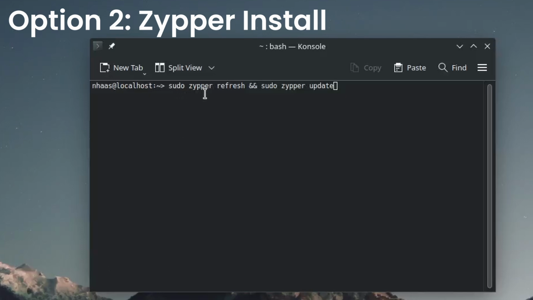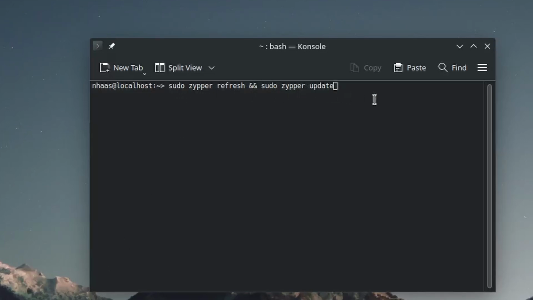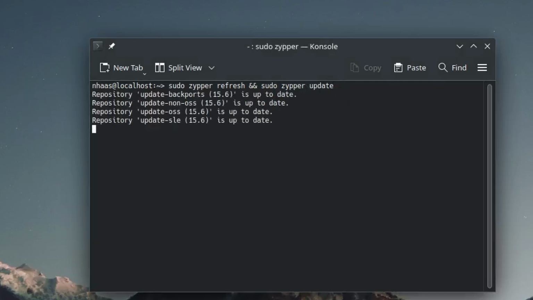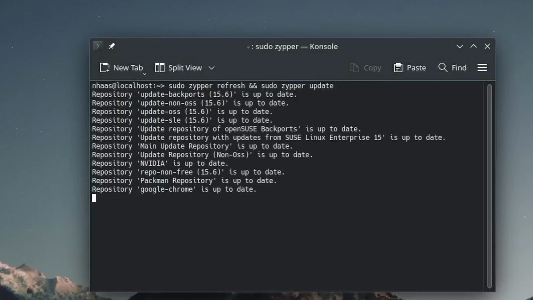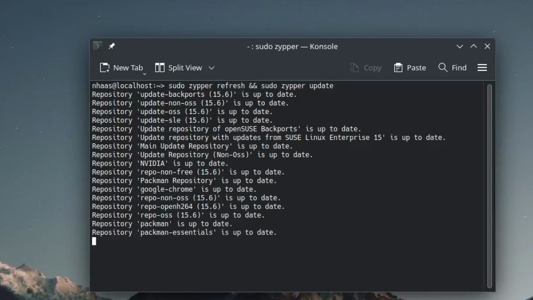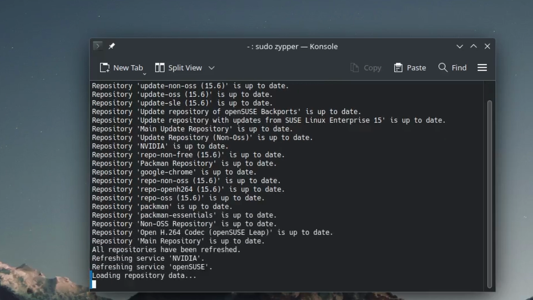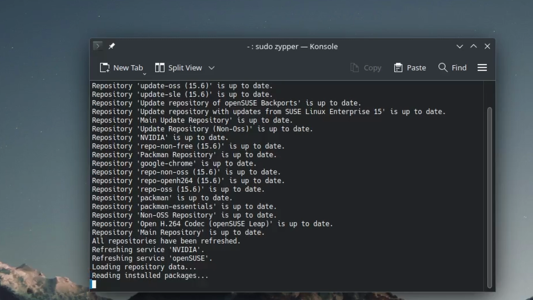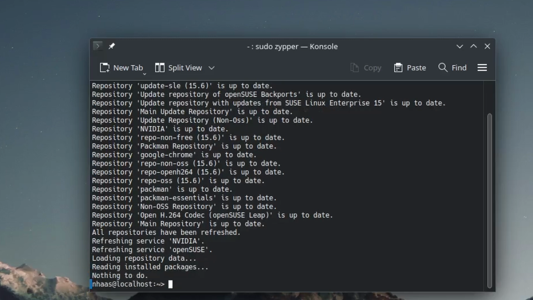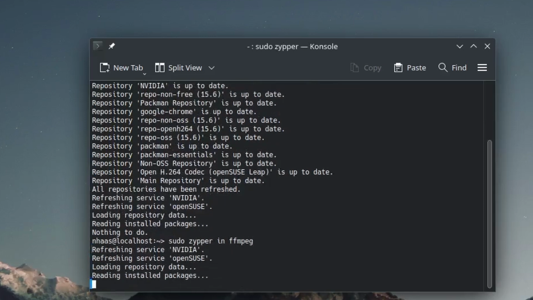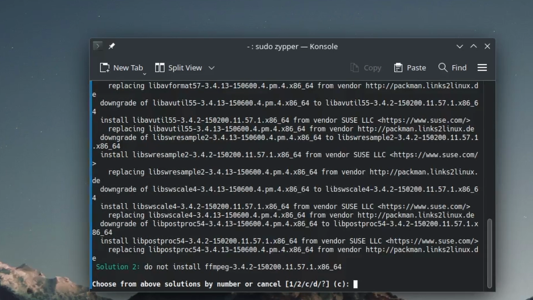The next option is Zypper, a CLI install method. The command will be in the comments below. First refresh, then update. YaST does this every time you open it. Then you will need to tell Zypper to install FFmpeg. I am going to select Cancel, as I already have FFmpeg installed.